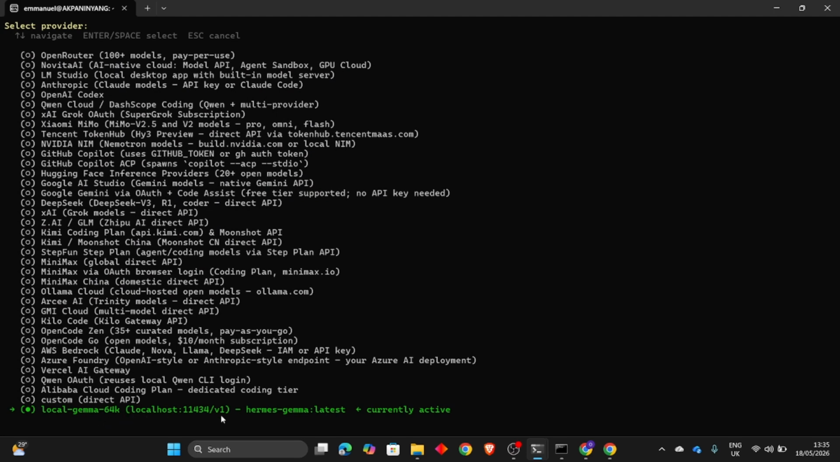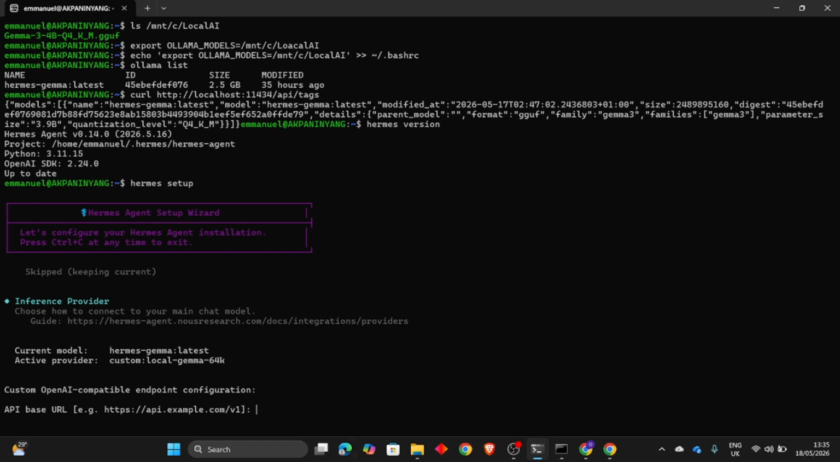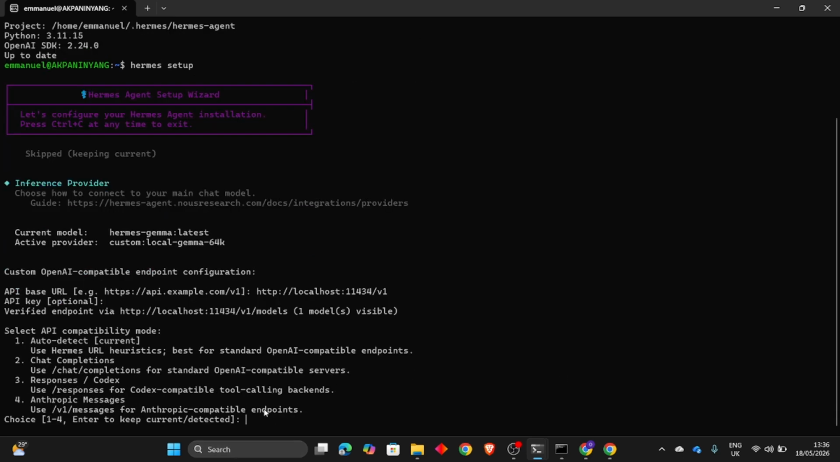For mine, I already have my Gemma installed here. But since you're installing yours fresh, you just come to this point here: custom endpoint, enter URL manually. This is it. Then you type in your base URL, which should be http://localhost:11434/v1. So this is the base URL. It will ask for our API key, and this is optional, so you can just press enter. We don't need that for now.